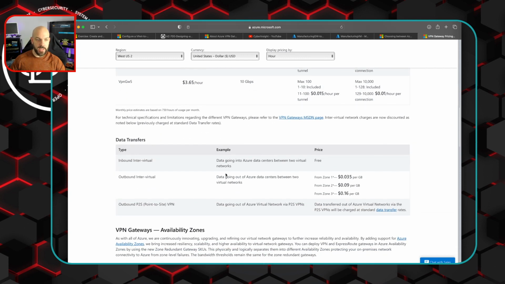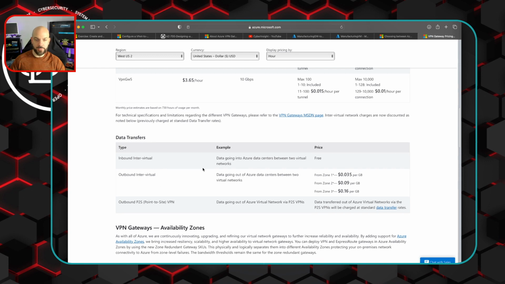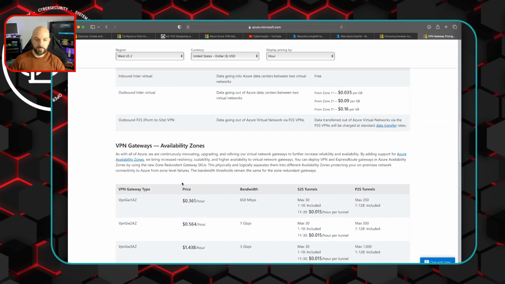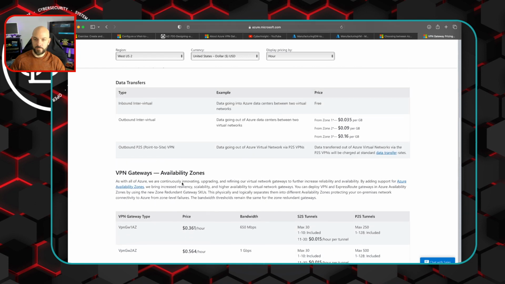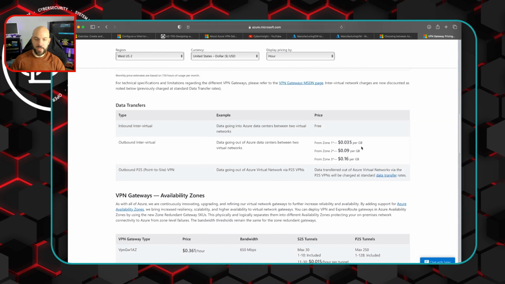And then you also have inbound and outbound data transfer prices that you need to be aware of. So again, not too bad. And what we're doing, we're not really sending much traffic back and forth.